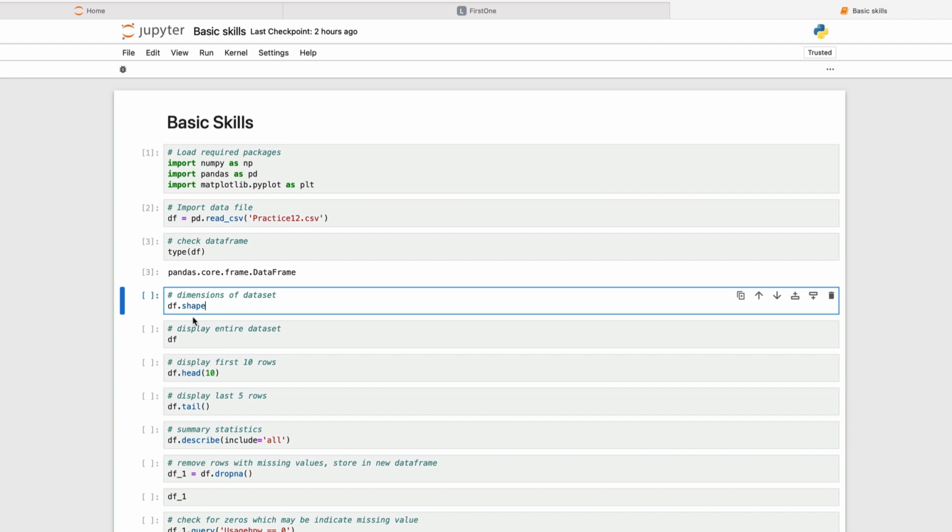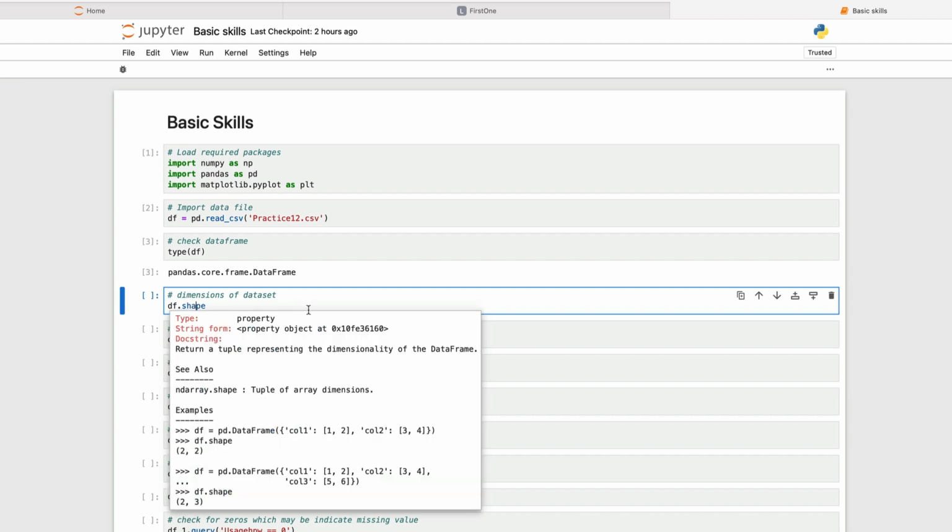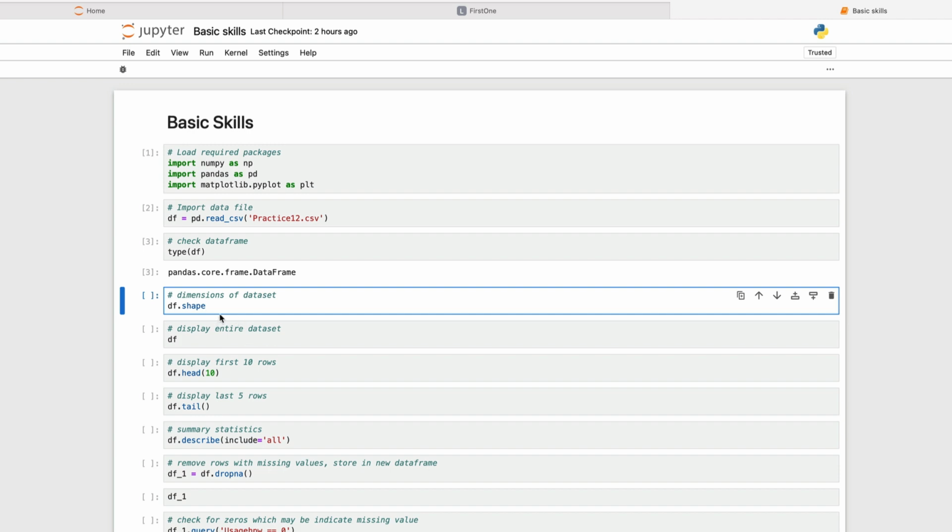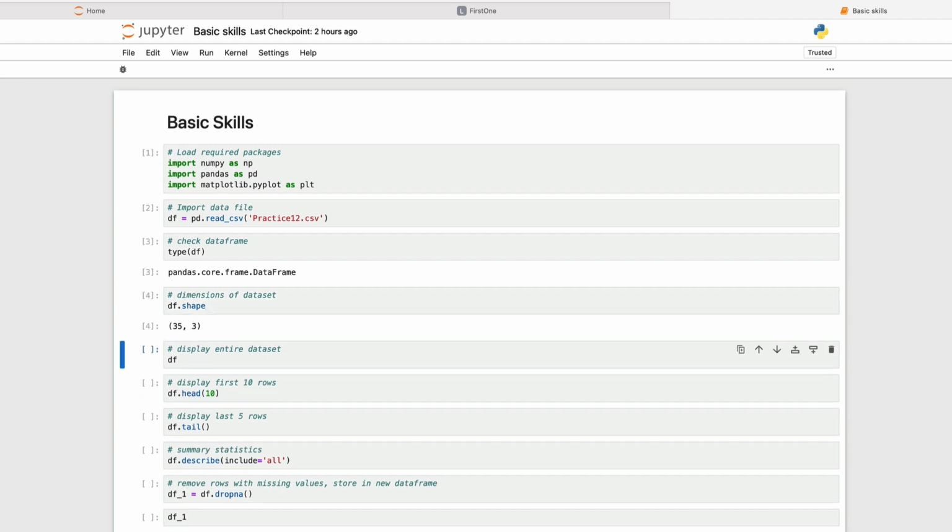So there are those two things there. If you want help on a particular function or property, it's Shift Tab. If you want to find out what functions or properties are available, then once you've typed the dot, just press Tab. And also you can start typing the name of the property or function, and once it recognizes it, you can quickly put that in. So what does shape do? Well, it will tell you the dimensions of the data set. So let me enter that. And as you can see, we've got 35 rows here and 3 variables.